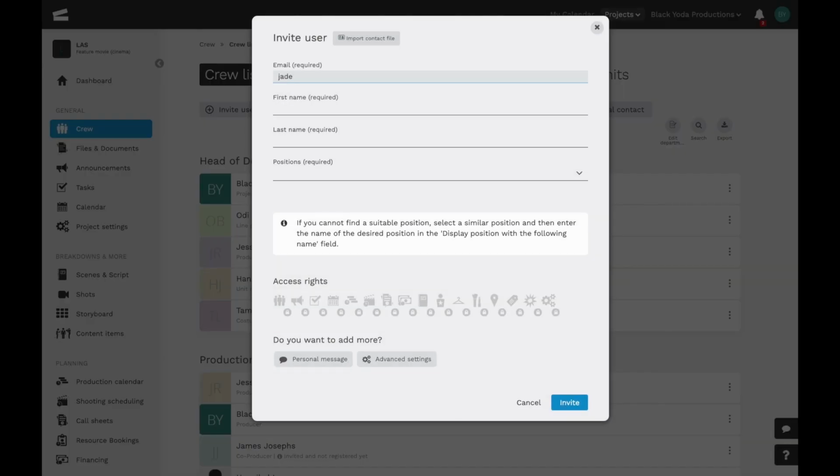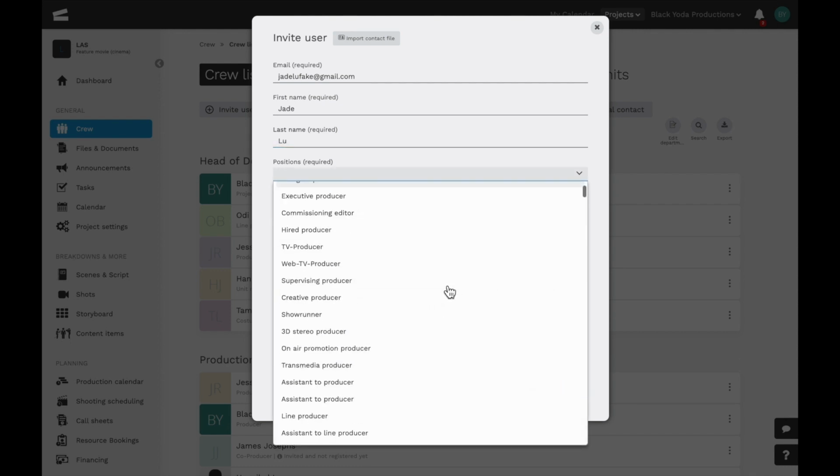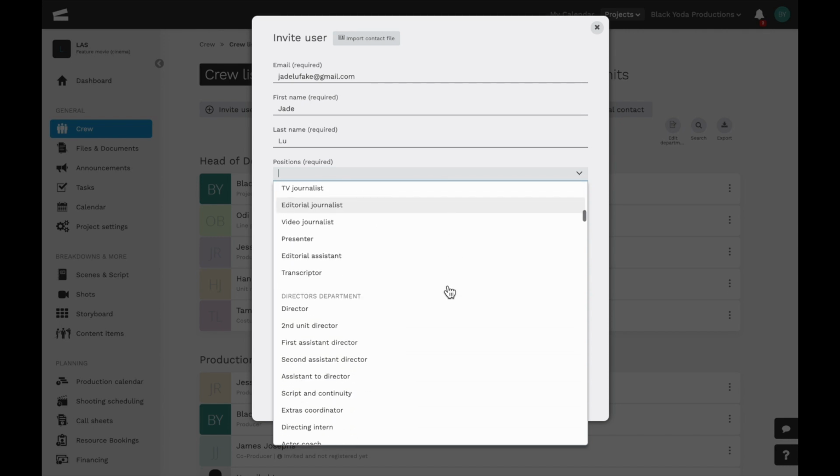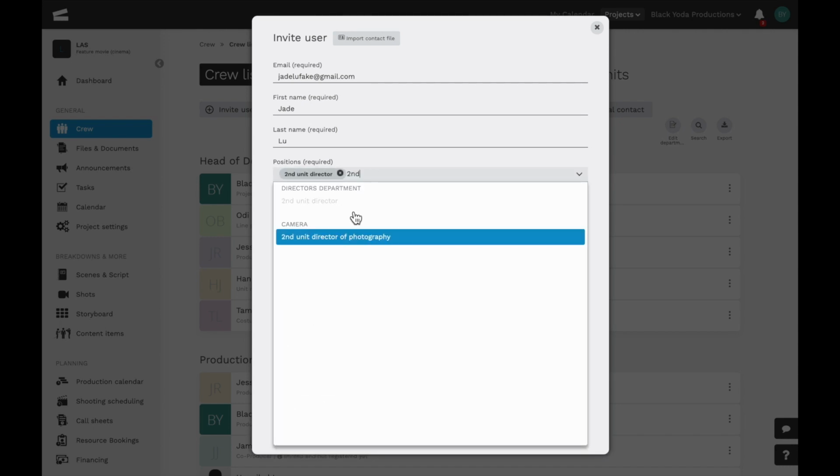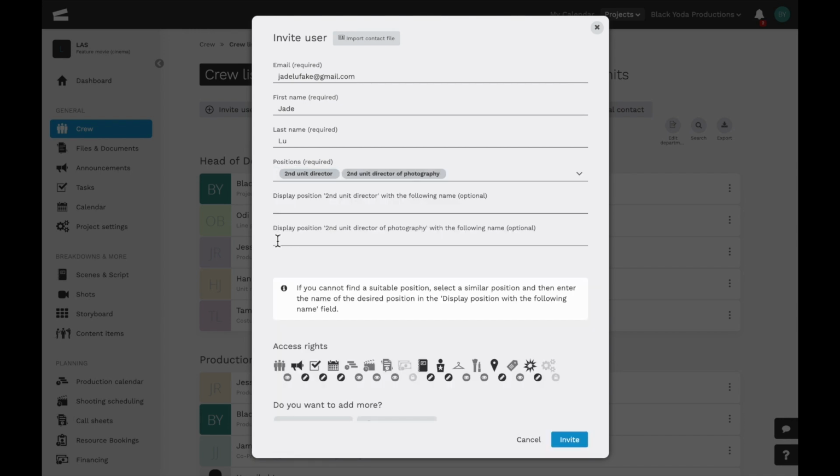And in the pop-up window, we can enter the crew member's information in more detail. We're required to assign a single or multiple positions to the crew member, either by using the drop-down menu to scroll through the different crew options, or by entering the desired position into the field. And if the position we're looking for is not listed as one of the options, we can simply rename a similar position in the Display Position with the Following Name field.